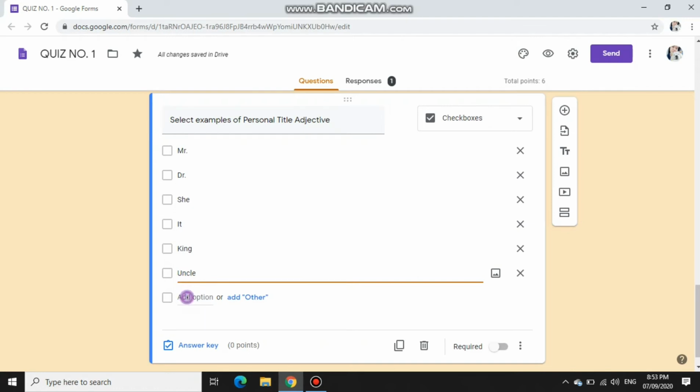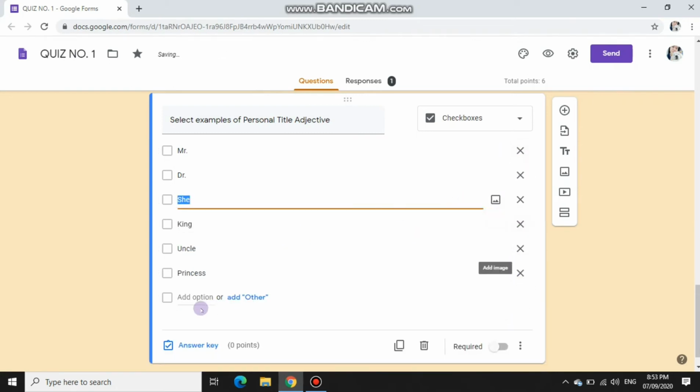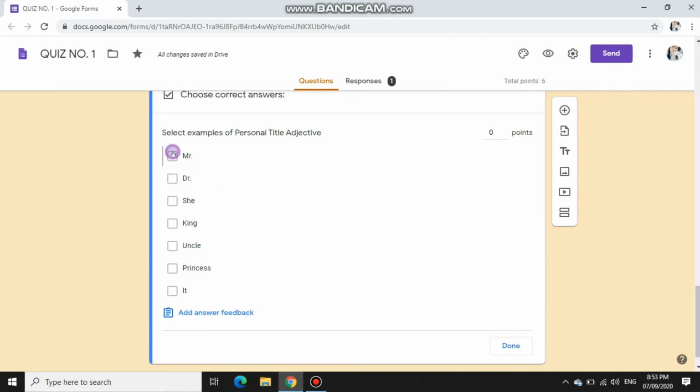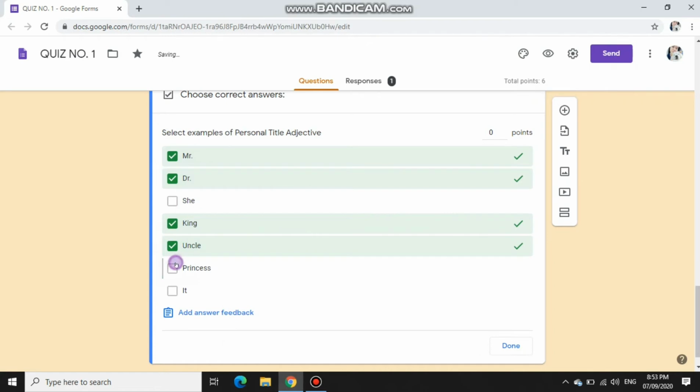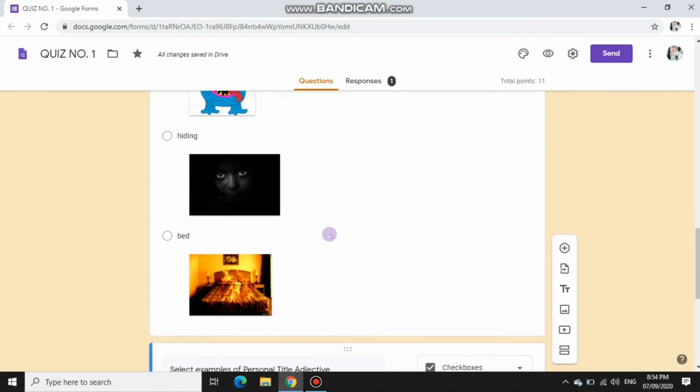You just need to adjust with the answer key. Let's try it. You can also erase the option and then type it in again. If you have a mistake, you can erase it, and then you just need to adjust with the answer key, just like what I said earlier. You just need to check the correct answers, and then for the pointing system, you just need to put 5 because the correct answers are 5, and then don't forget to click the required option or button.